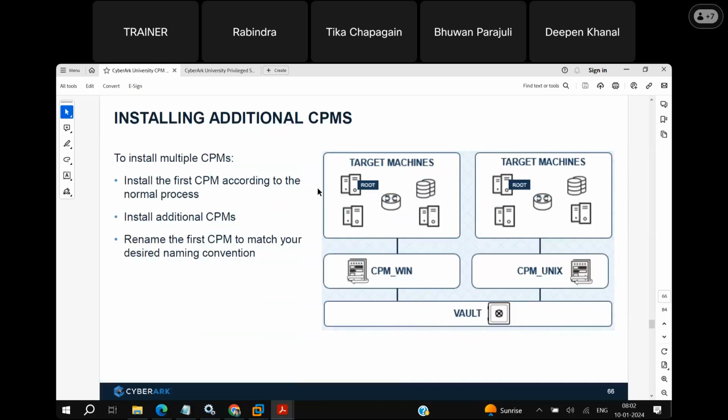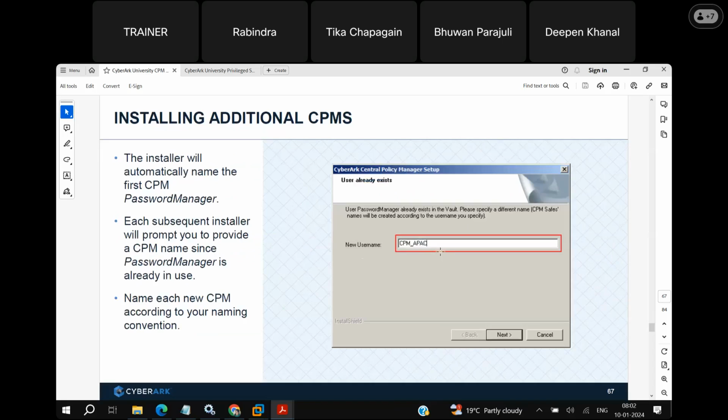Next, installing additional CPMs. For PVWS, installing additional PVWS is a straightforward installation. We can go ahead and install multiple PVWS. Similarly for CPMs also, we can straight away install the CPMs. But one point we need to remember here, if we want to install other PVWS, other CPMs, that is second, third, and fourth, rename the first CPM to match your desired naming convention. So we can rename the password manager user with whatever name based on the region or site or environment.